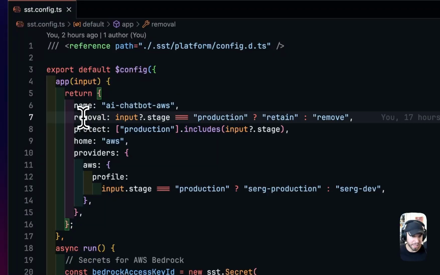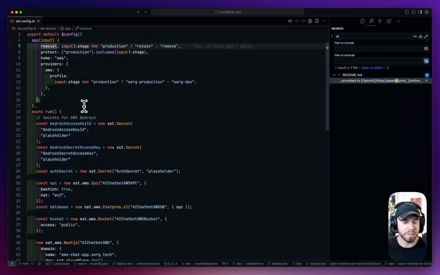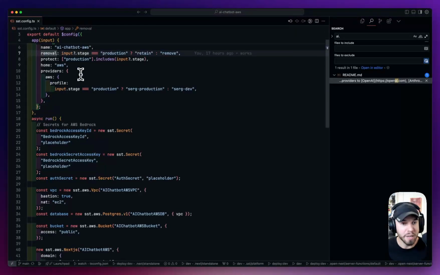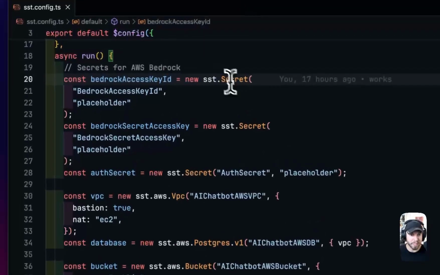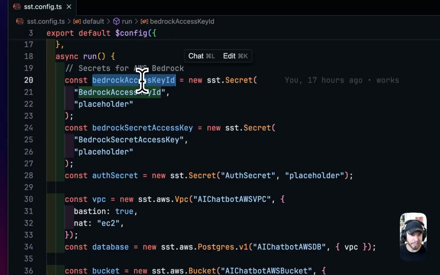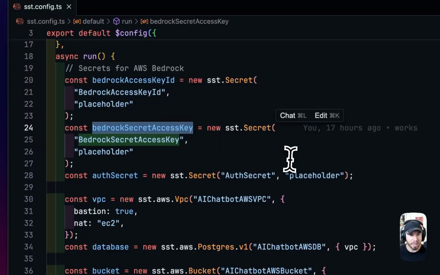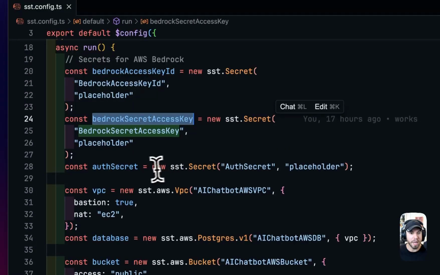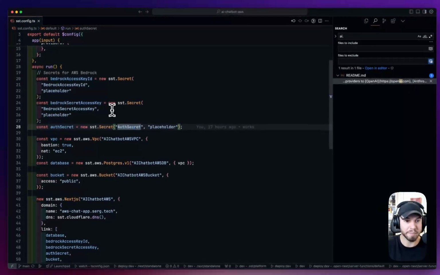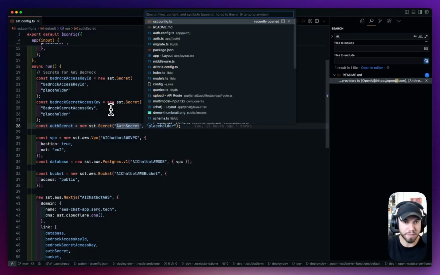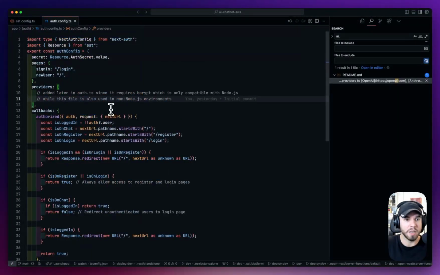There is some config here. Don't have to worry about it too much. Again, the docs are super good at describing all of this information. But for our purposes, what do we have here? We have a couple of secrets: the Bedrock access key, the secret access key, and the auth secret. These are used by the corresponding files. So auth secret is for auth.ts, which is NextAuth.